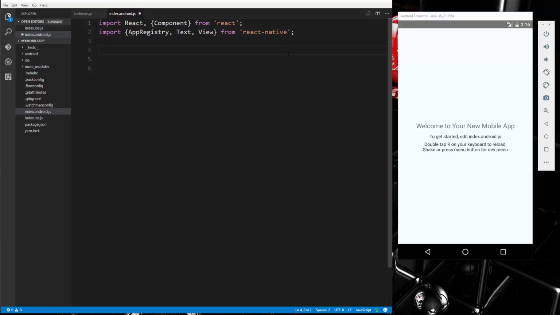Now, what we want to do is create our class. We're going to say export default class, and let's call it MyMobileApp, the name of the application, and then we're going to extend Component, which is coming in from React right here. Then what we want to do in here is put in our render. You'll see that this looks very similar to just a regular React.js component. We have all of our lifecycle hooks, including render, which is required.